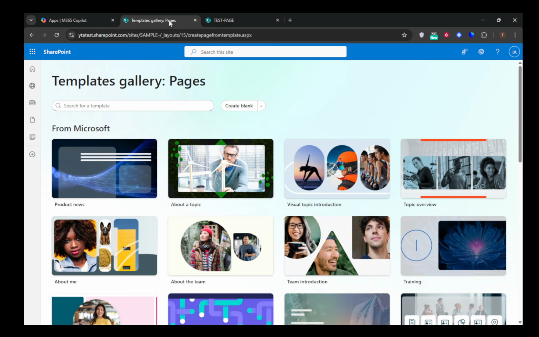And there you have it. Creating a modern page in SharePoint Online can be straightforward with a little guidance.